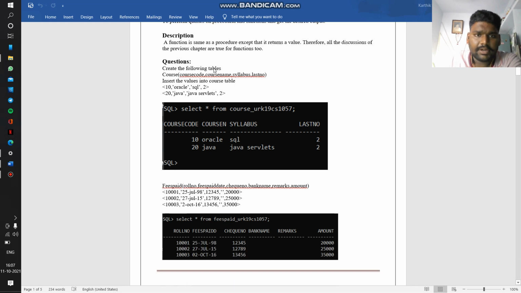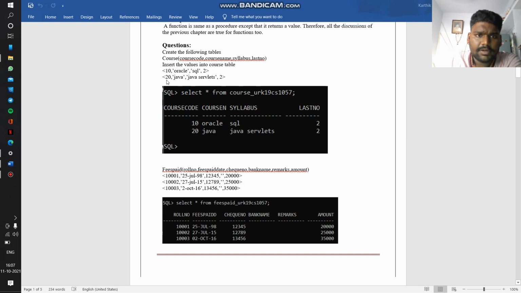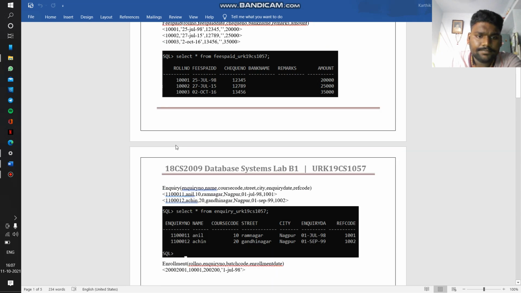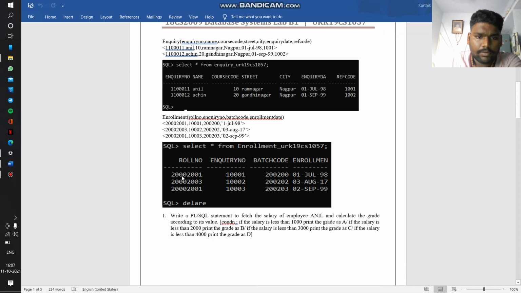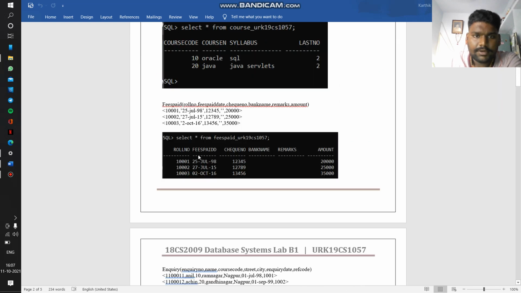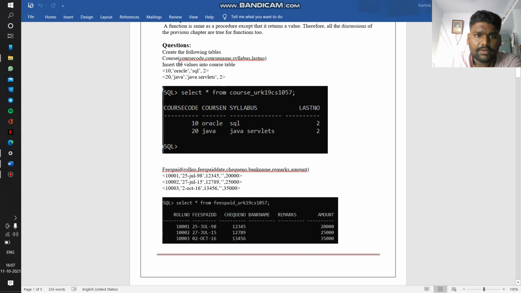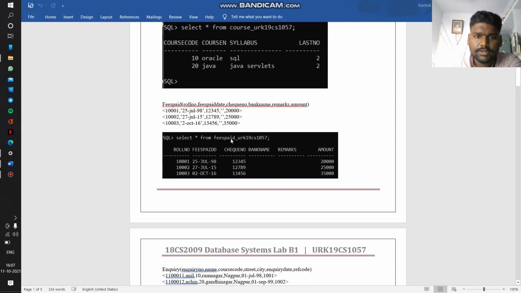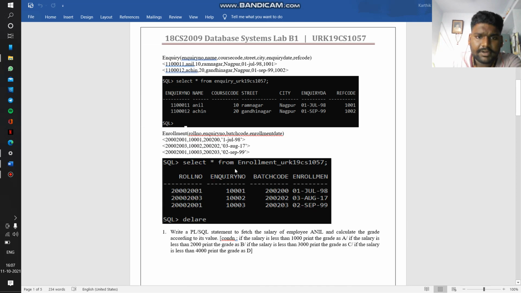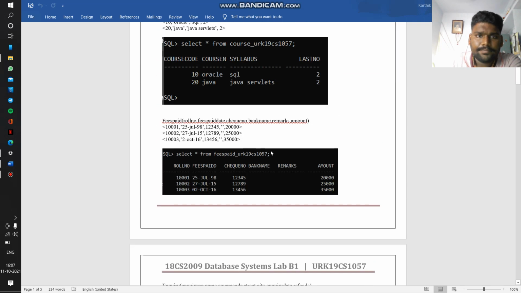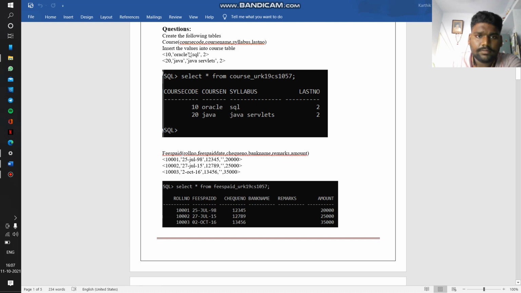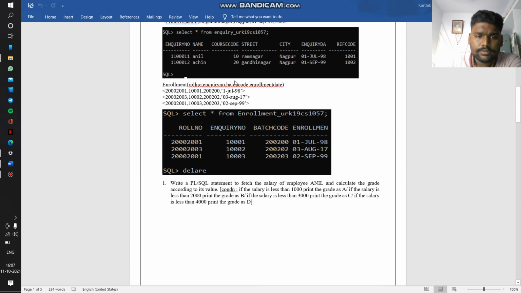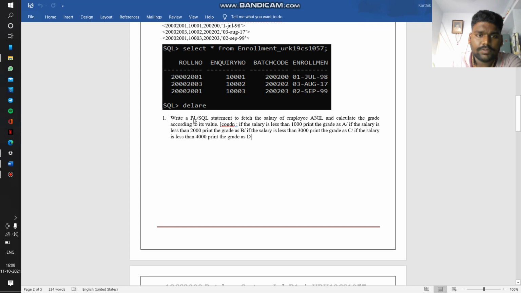Questions: we have to create the following tables: course, fees paid, inquiry, and enrollment. I have created the four tables, and I have inserted the values in their particular tables. Now let's see the questions.